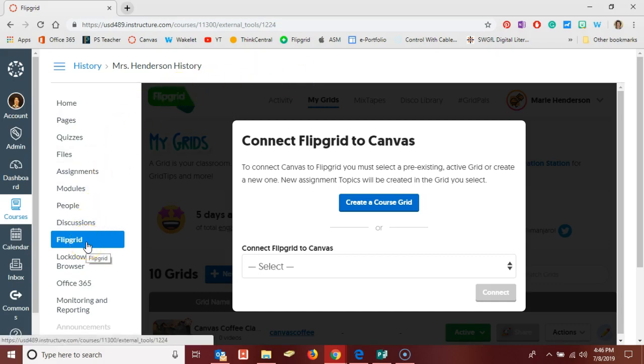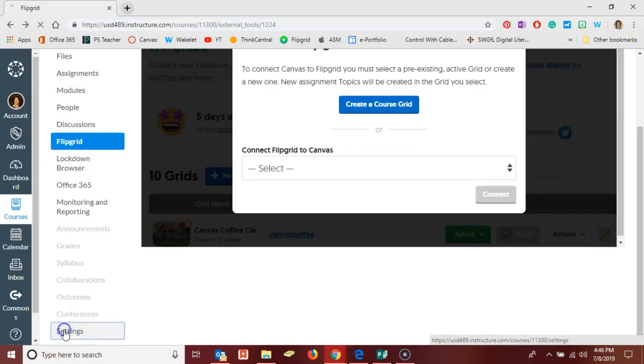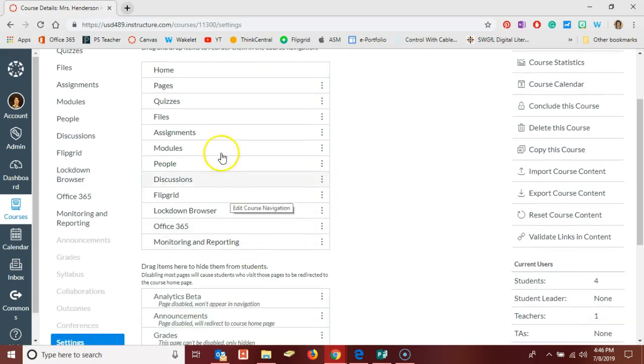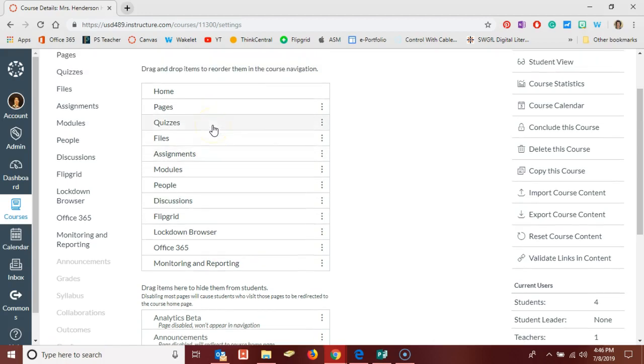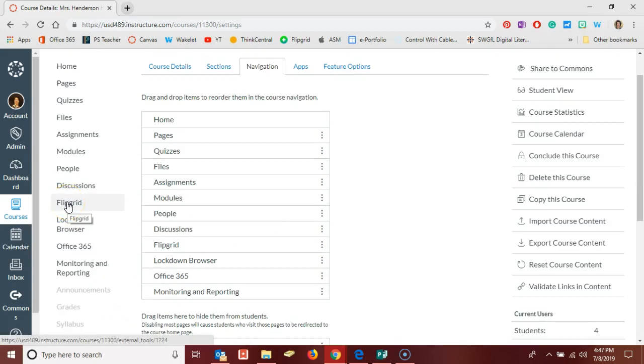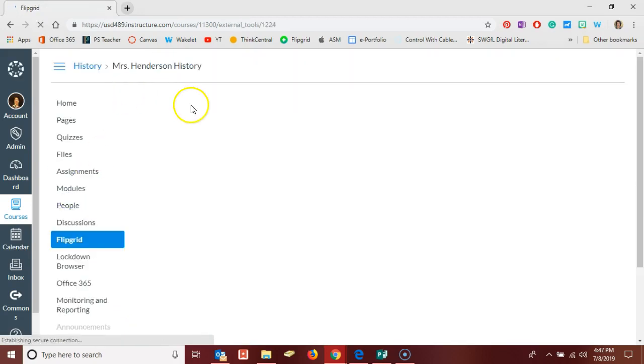If you don't see Flipgrid in the navigation of your course, simply go to Settings and Navigation, here the third tab across the top, and make sure that Flipgrid is listed here above the items to hide from students. So it needs to be here in this top list. You can drag and drop those into any order you like, scroll all the way to the bottom and click Save. And then you'll notice that Flipgrid appears in your course navigation.